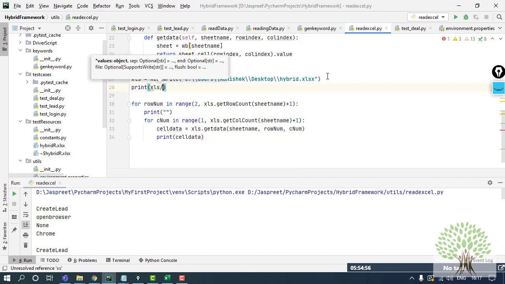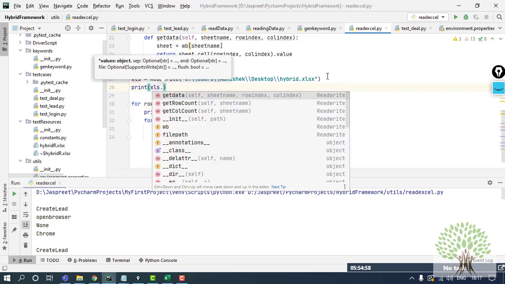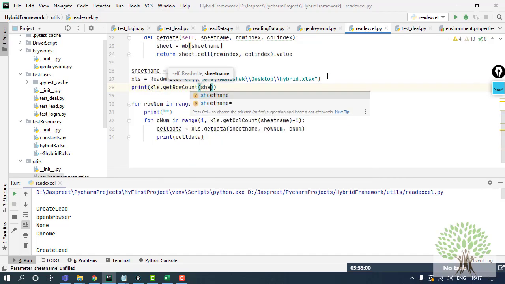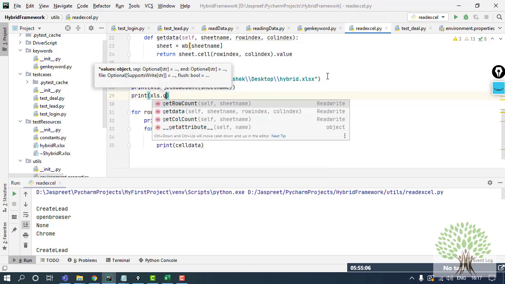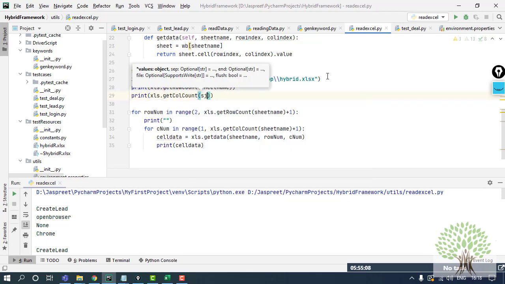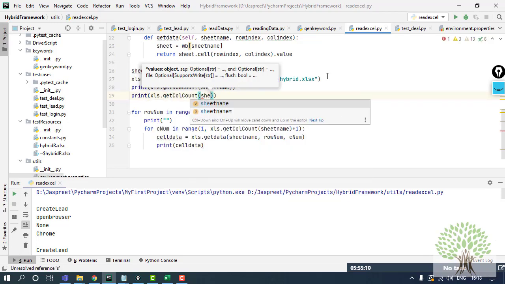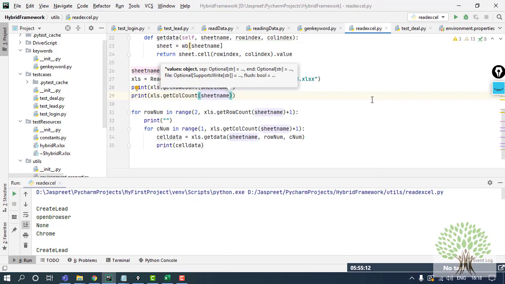xls dot get row count, and I need to provide the sheet name. The same way I'll print xls dot get column count, the sheet name. Okay, I'll rerun it.